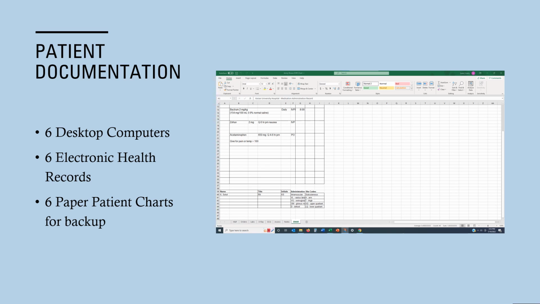We also had paper backup charts in the event the computers went down. They were on the same server as the rest of the campus. And that duplicated all the information that was on the Excel chart.